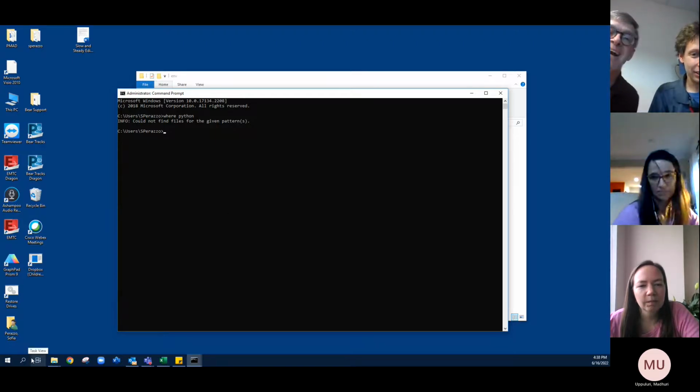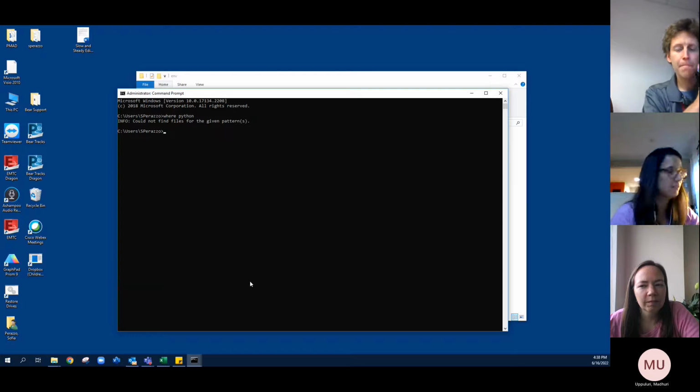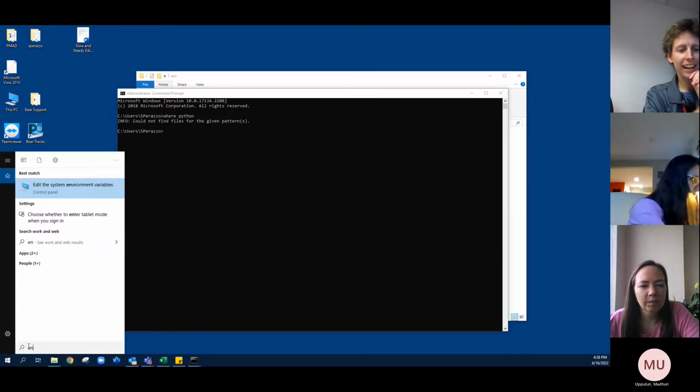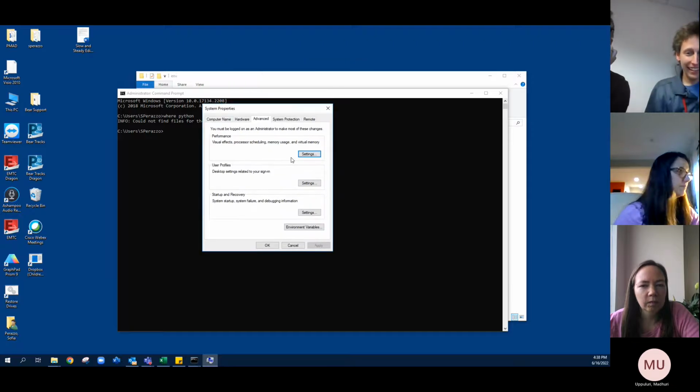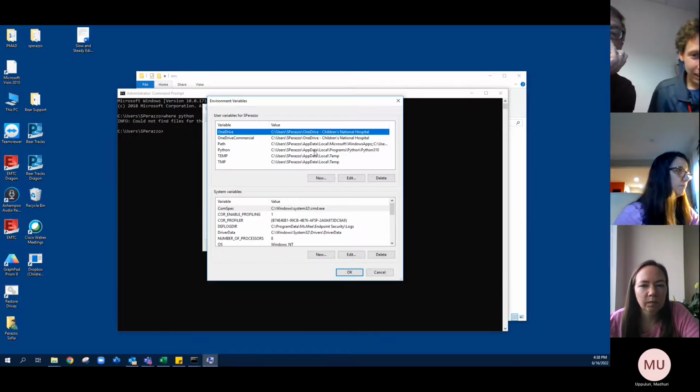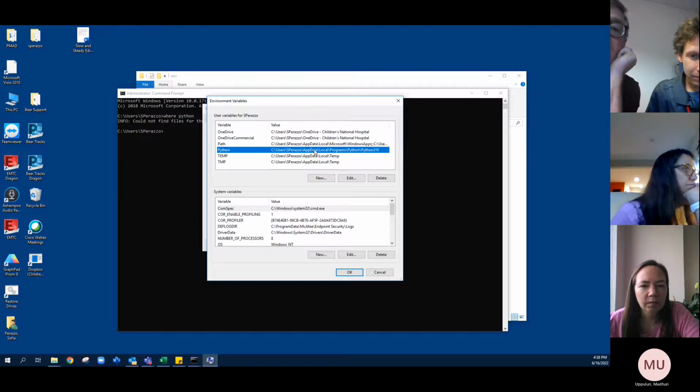Could not find files. Yeah, so your Python's not in your path yet. Go back to where we added it to the file. Sometimes you need to add multiple entries. You also need to add the Scripts subfolder too, usually. Maybe that's a problem. All right, so go to environment variables. What do we got? Go to your path and edit it.